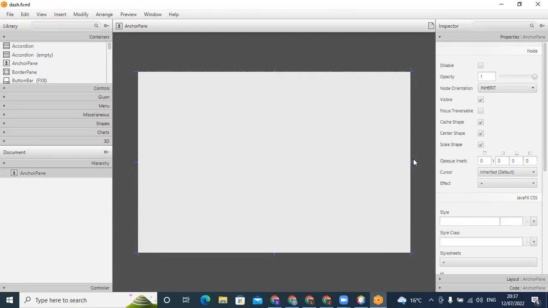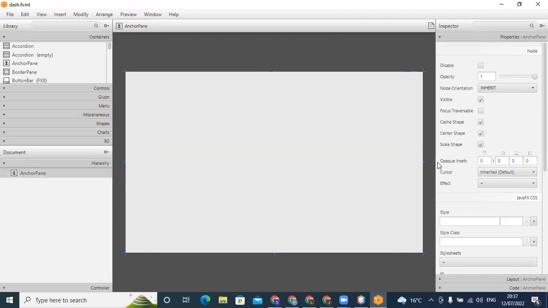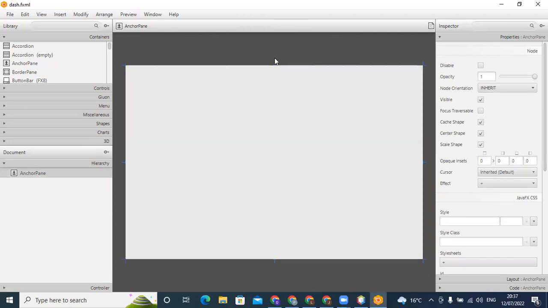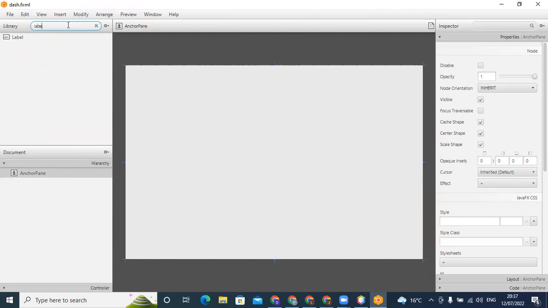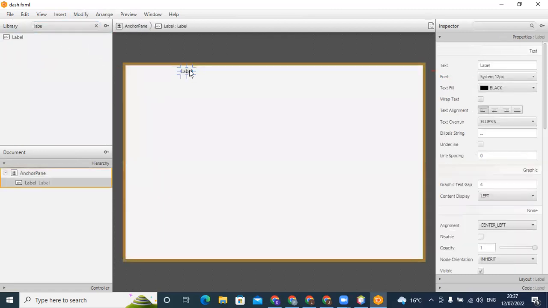Okay, so stretch it a little further like that. Then I can start bringing in tools. So I'll have a label on top here. It's called a label. Drag a label, put it here. I can say welcome. Welcome to our dispensary.